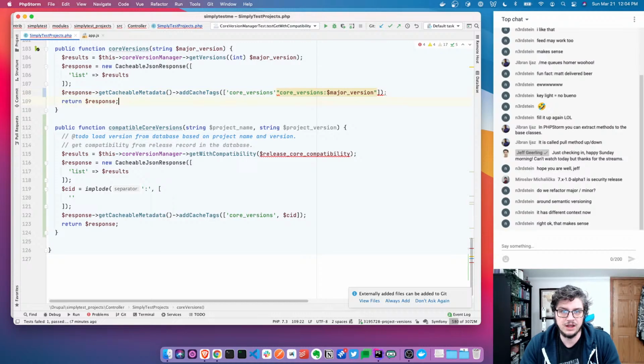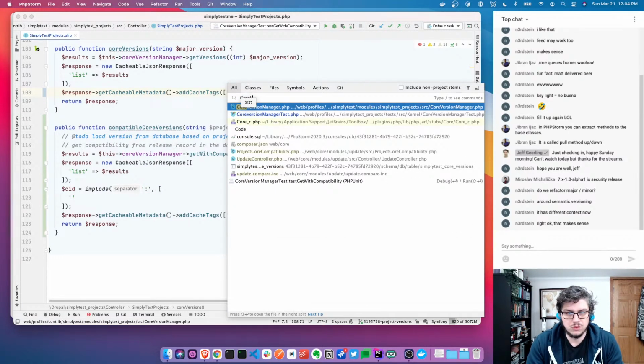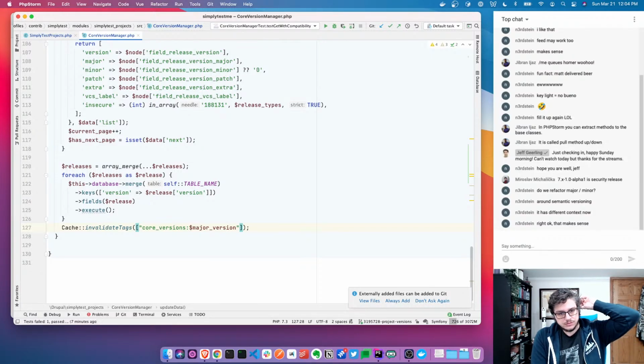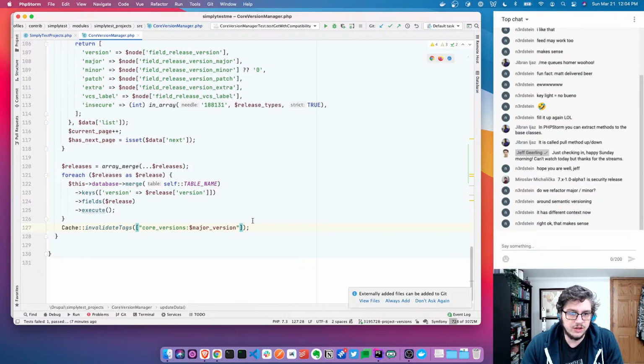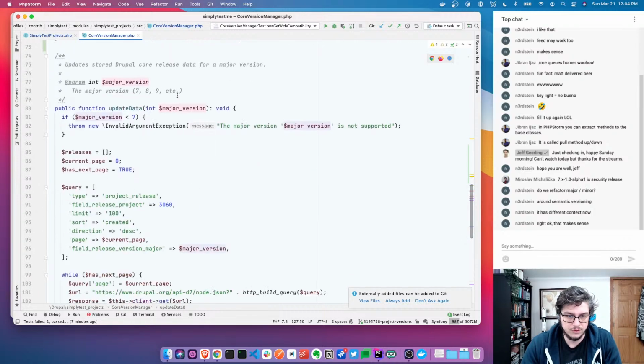So we have a specific one, and then we have a generic one. Core version manager, I want to update this here. Actually, no. So what we'll do, sorry, I'm trying to think of the best way forward. Whenever we update data, we'll only invalidate the cache tags for that one major version. So if we update releases for Drupal 9, it doesn't invalidate the cache for Drupal 7 releases.